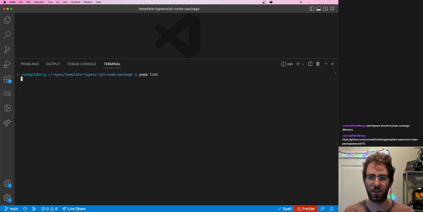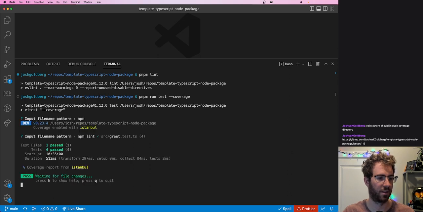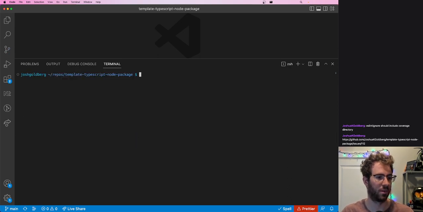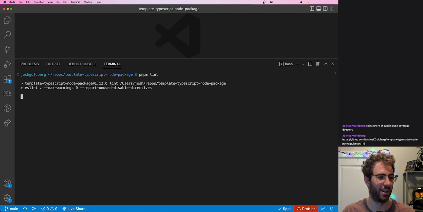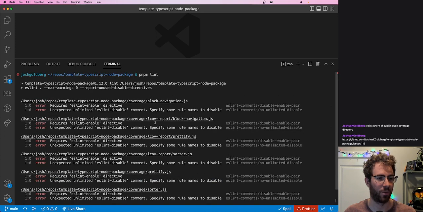And pnpm lint. Very good. But then if we do pnpm run test --coverage and then pnpm lint again, we see that ESLint has been looking at our coverage directory, which is very unfortunate. Requires ESLint enable directive, unexpected unlimited ESLint disable, blah, blah, blah. So I don't even want ESLint to be running on the coverage directory at all.